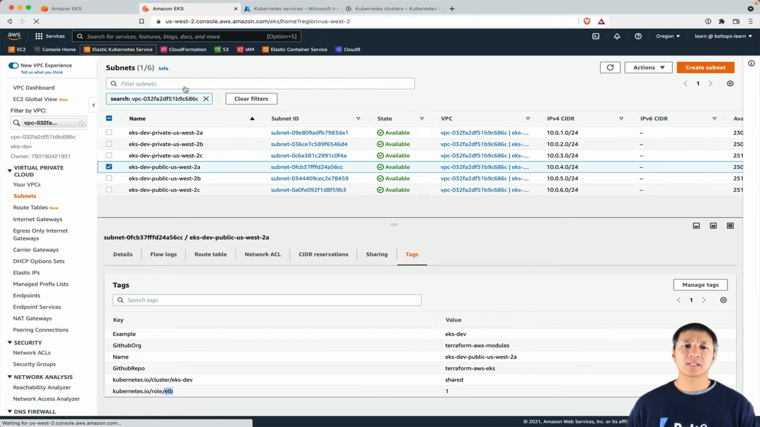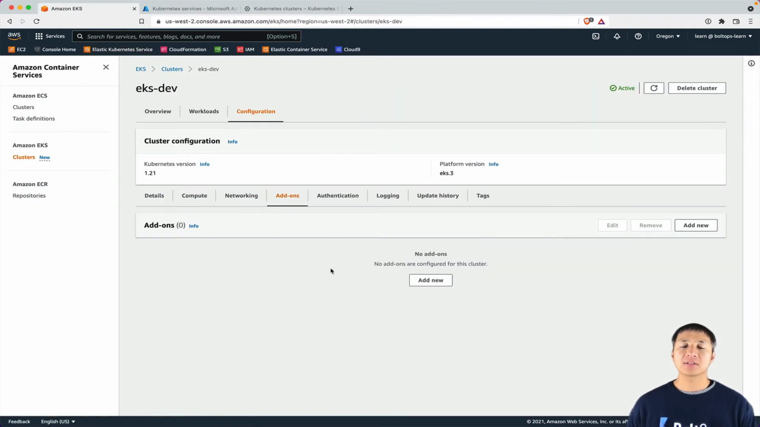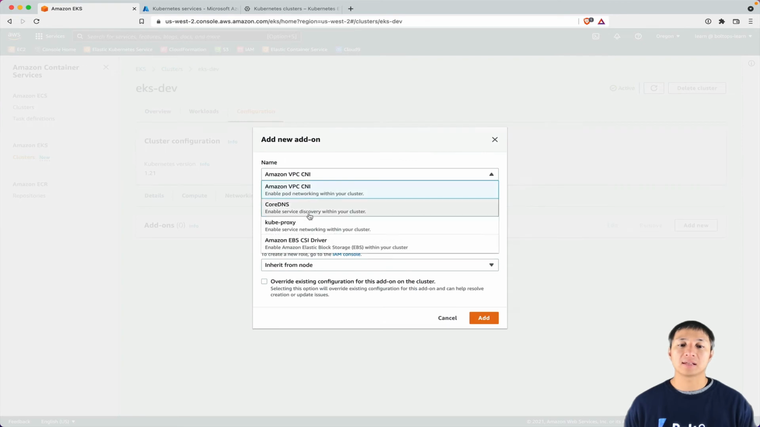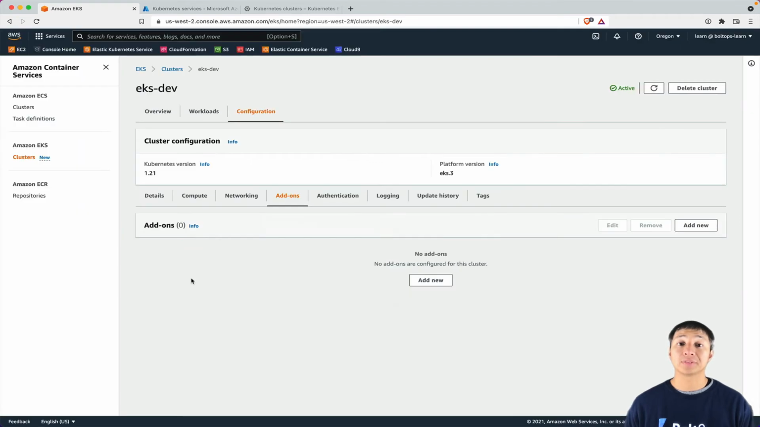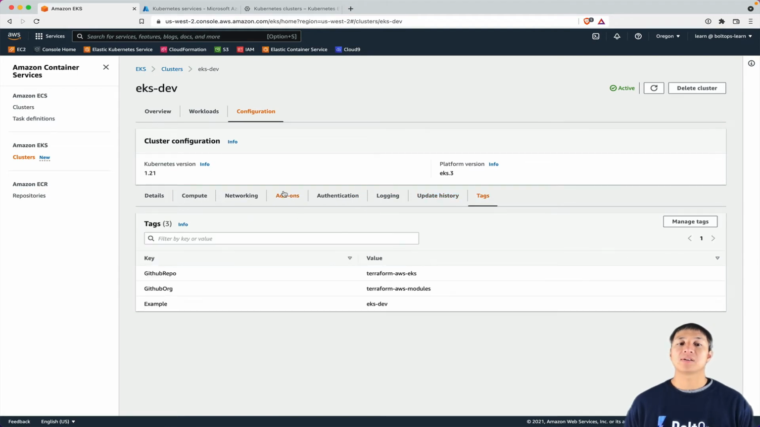Okay, let's go back to the Kubernetes service here. Let's close that down, go back to this tab. Add-ons. So add-ons are a way to manage things like CoreDNS, and this is relatively new. When you spin up the cluster, depending on how you spin it up, sometimes the add-ons are done as part of the cluster. Sometimes it's done as this add-on system. And in the future, you just click add new here and then add the add-ons you want, CoreDNS and all this other stuff. Okay. Authentication, there's another tab here, logging, update history, tags. So I went through the entire console for EKS there.